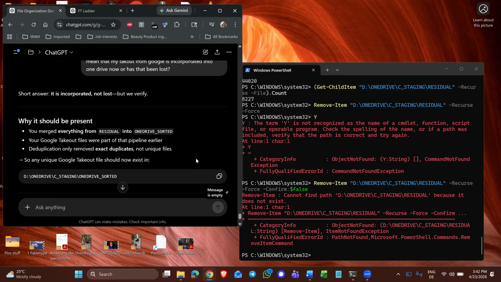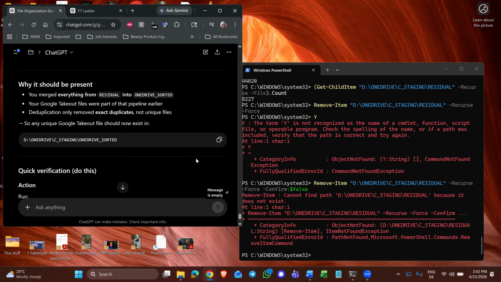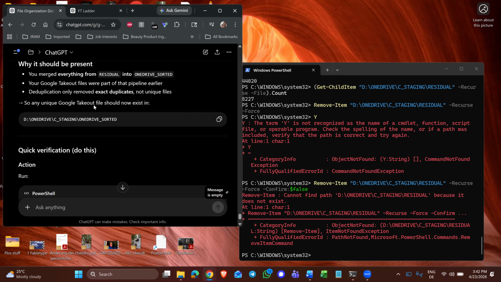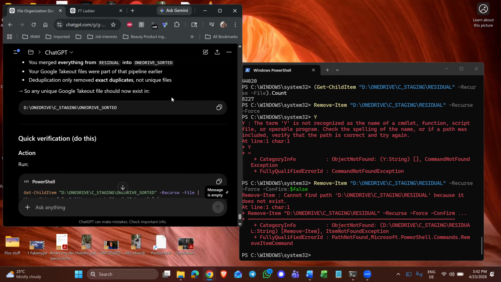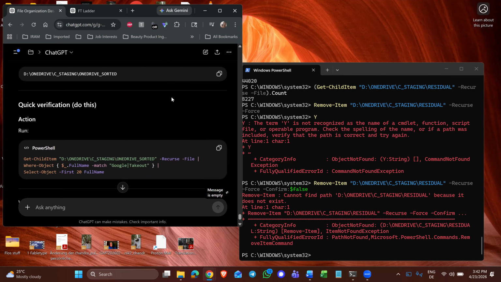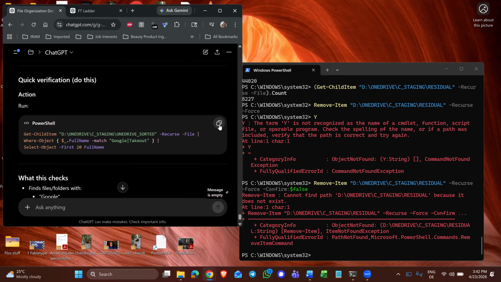But we verify why it should be present. You merged everything from residual into OneDrive sorted. Your Google Takeout files were part of that pipeline earlier. Deduplication only removed exact duplicates, not unique files. So any Google Takeout file should now exist in OneDrive sorted. So for the quick verification, run this in the PowerShell.